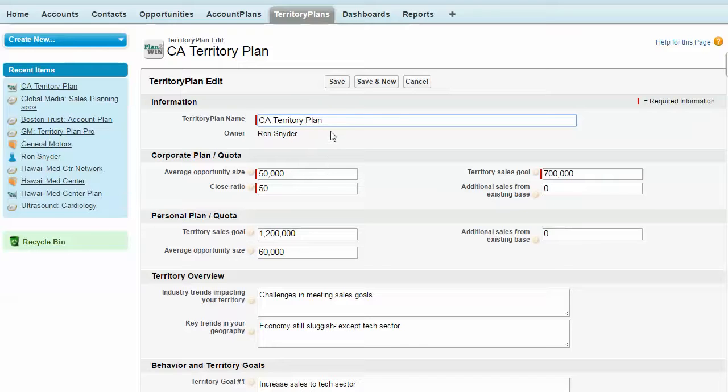And obviously you need to have a territory plan name, and then you enter some of this other data, including sales goal and close ratio. And additional sales from existing base would be if there's any reason that you would have additional dollar value that you would want to add up in your totals that does not come from other opportunities that you are going to include in your plan, which I'll show you in a moment. You can also have a personal plan versus your corporate plan or quota.